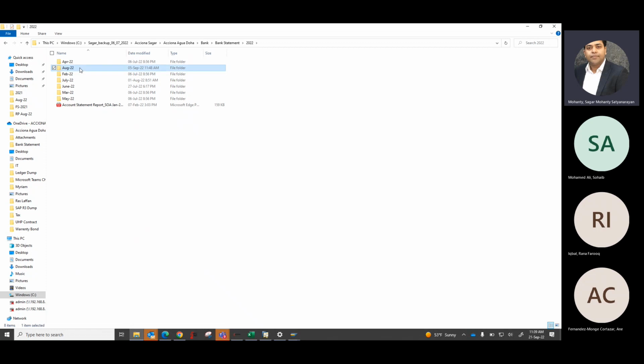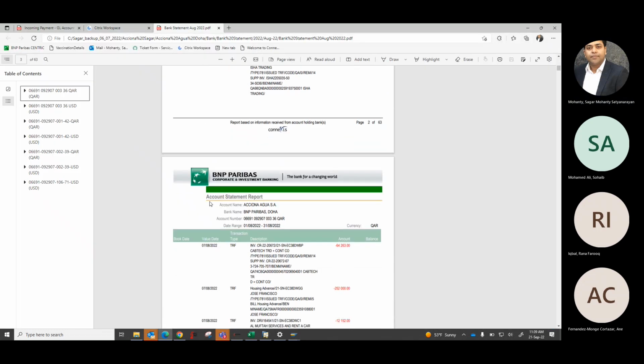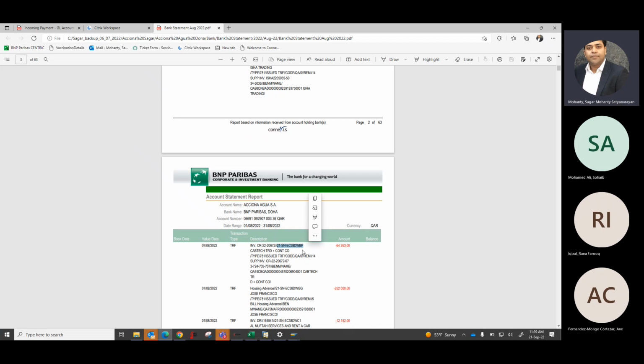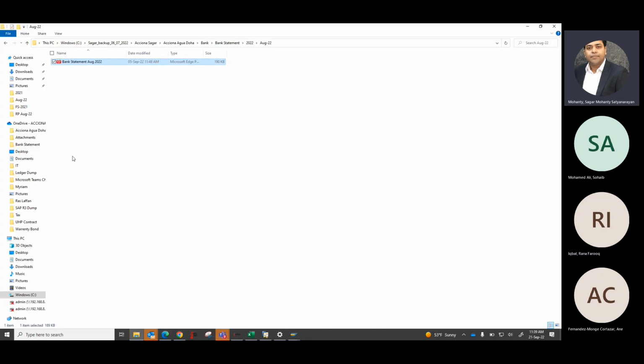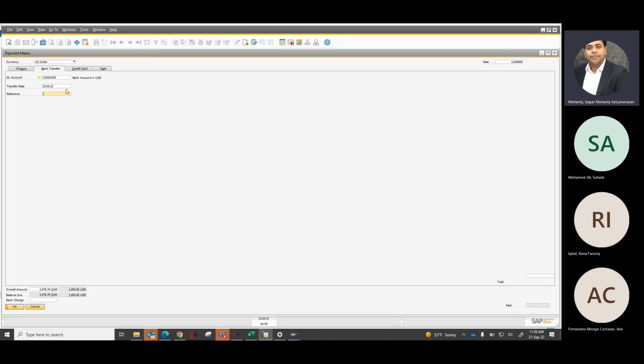For example, August, this is my bank statement. You see, for every transaction, whenever I'm making a payment, there is an invoice number like 21 SN, like this. Here it is FT something. You have one transaction. I always prefer to put that transaction code, copy and paste. It's better to have a record of the reference.